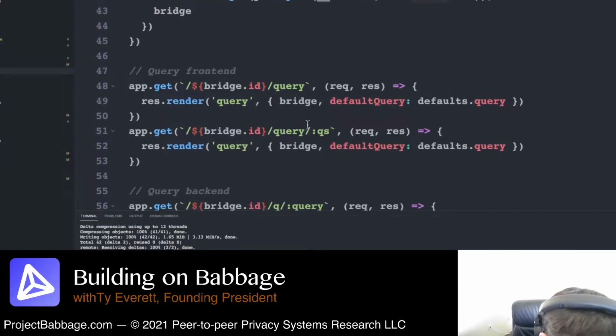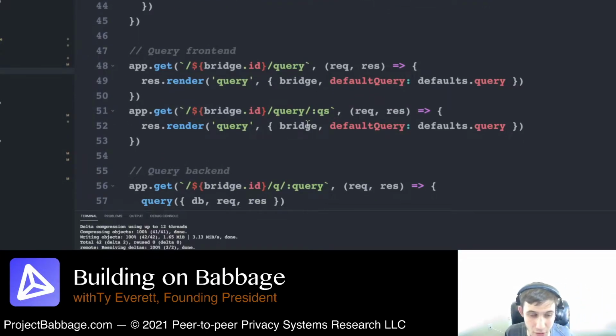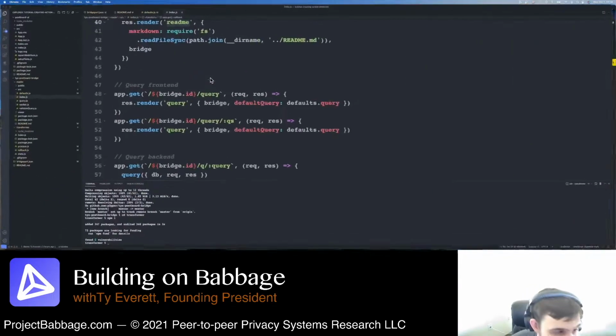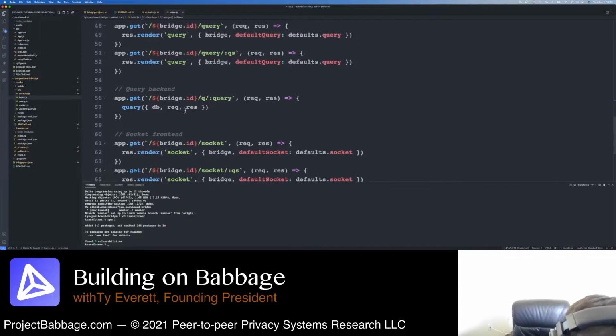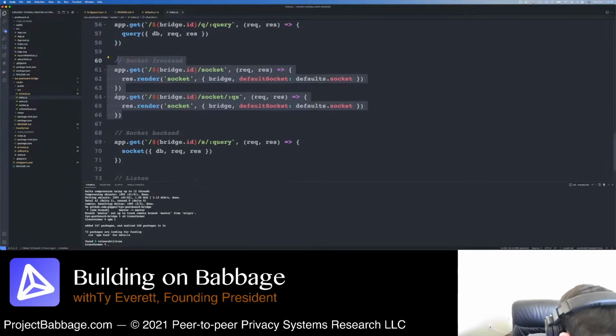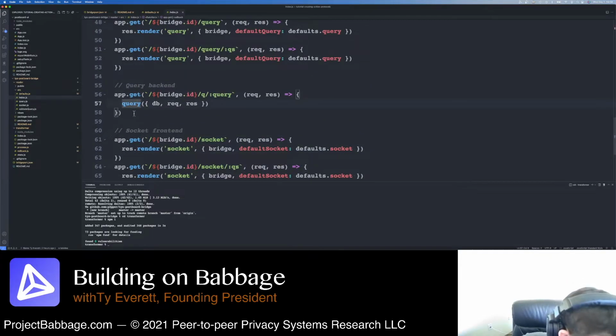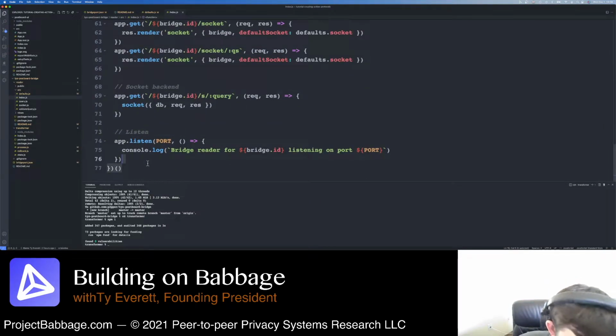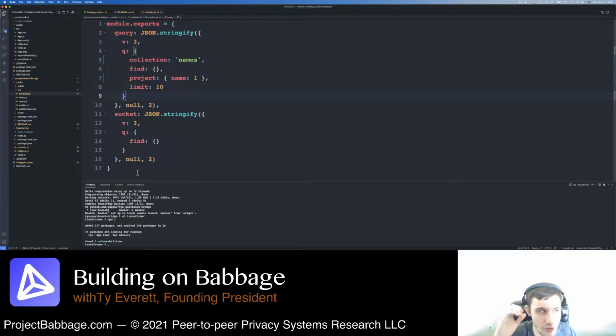Just kind of going over this at a high level. We've got a front end for viewing queries. That's what we're looking at here, is the query front end. I didn't write this, Unwriter wrote this. There's also one for the socket. That front end for the socket's right here. And there's a back end for the query, which is just some code that allows you to write bit queries essentially against the MongoDB database associated with the bridge. And the same with a socket for listening to live events and dealing with SSE, server sent events. After all that's done, we listen on the port that was provided. That is the bridge reader.